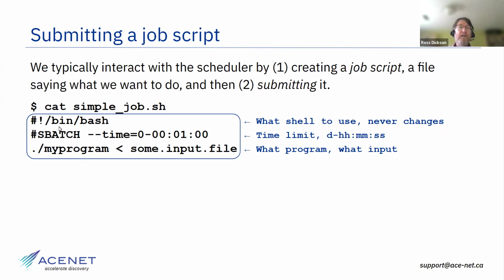So inside the box here, we have 3 lines. The first line, we pronounce that #!/bin/bash. That's just telling the scheduler what shell dialect to use. It never changes. Basically, you just copy that one line from one job script to the next, and you never mess with it. If you know the term boilerplate, that applies here. #!/bin/bash is boilerplate.